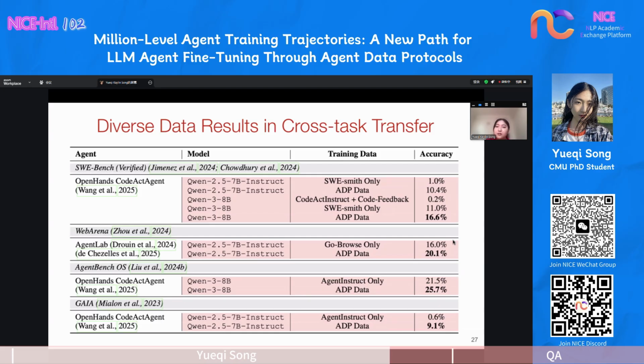Yeah, so we see a similar pattern across here. ADP yields better in-domain accuracy and stronger cross-task generalization. So diverse ADP data not only avoids catastrophic forgetting, but actually improves performance relative to single-domain SFT.